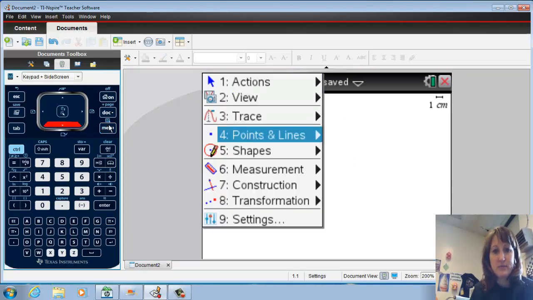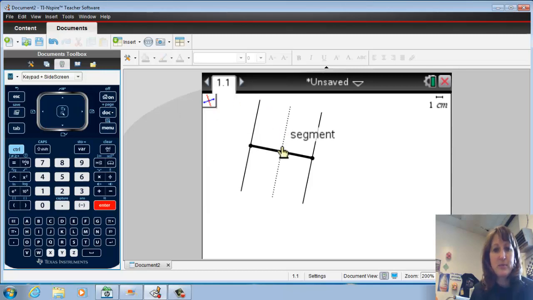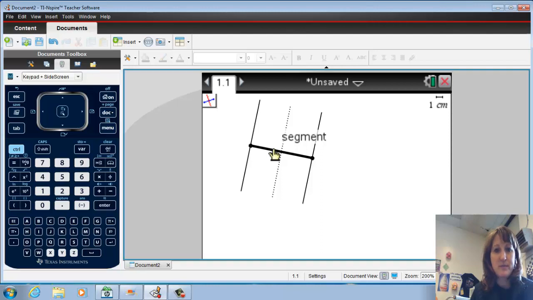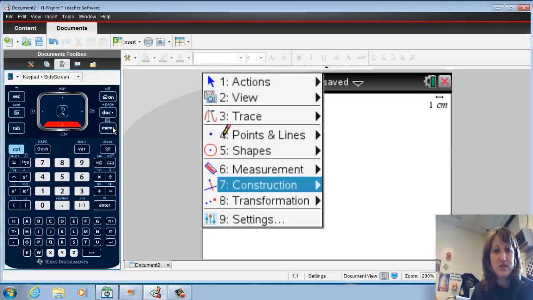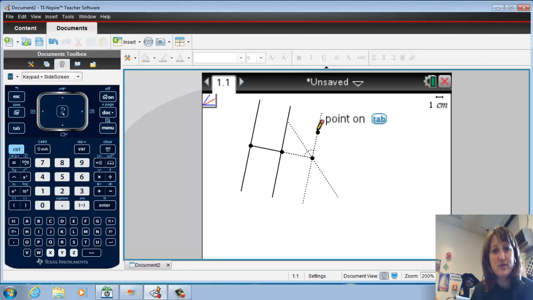Okay, another construction would be a perpendicular bisector. Now, perpendicular bisector is going to be perpendicular to whatever you point to, and it's going to go right through the middle. So I'll just point to this segment that we started with. Alright, another construction would be an angle bisector. Now, an angle bisector is going to cut an angle in half. So first thing you want to do is outline the angle, and then the bisector will pop up.